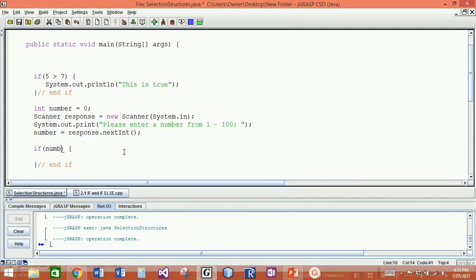So I'm going to say if, for instance, number is greater than 100. Well, I'm pretty sure that I asked them for a number between 1 and 100. If they give me a number that's larger than 1 to 100, I'm probably going to tell them your number is larger than 100.